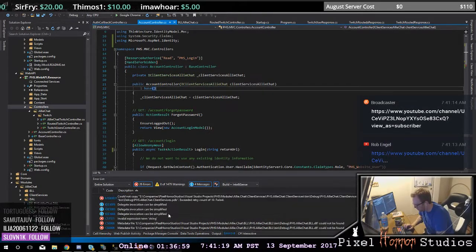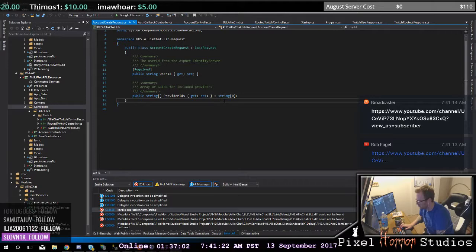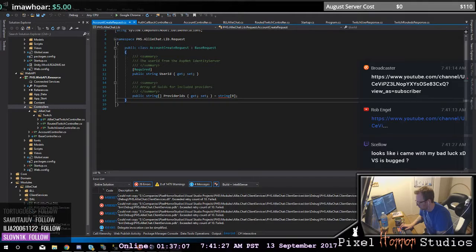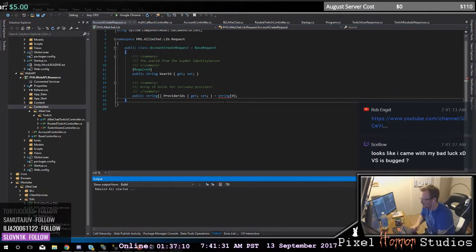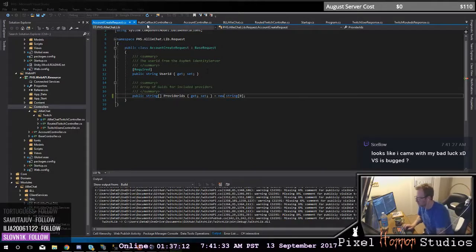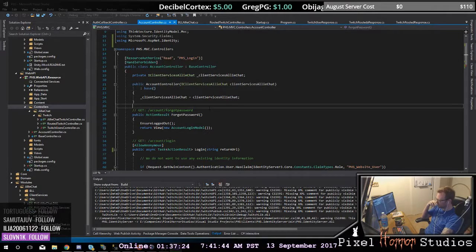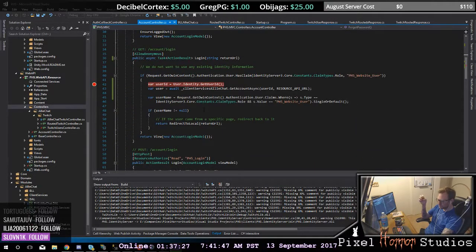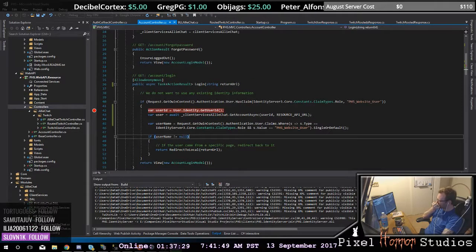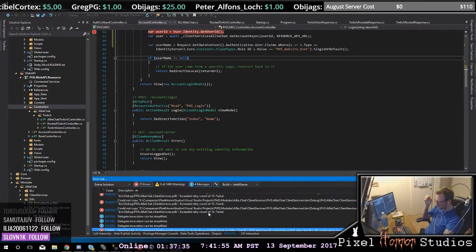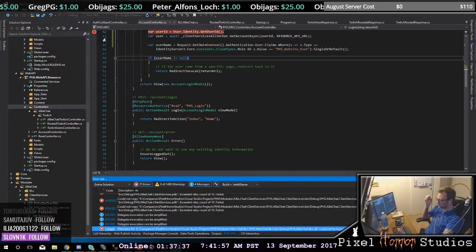Unable to copy, unable to copy, unable to copy, invalid expression string. Don't see it. Oops. That should fix it. Looks like I came with my bad luck. VS is bugged. No, nothing's bugged. Just had a weird little break. Let's try to build it now. Oh, it's still trying.